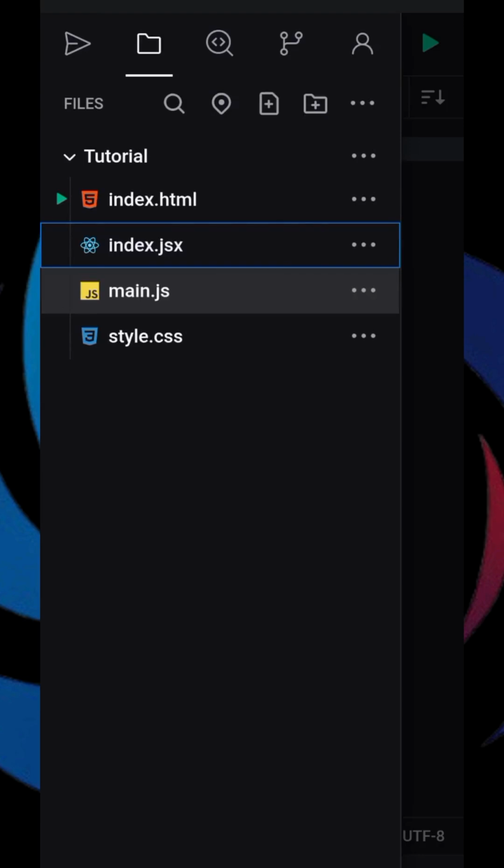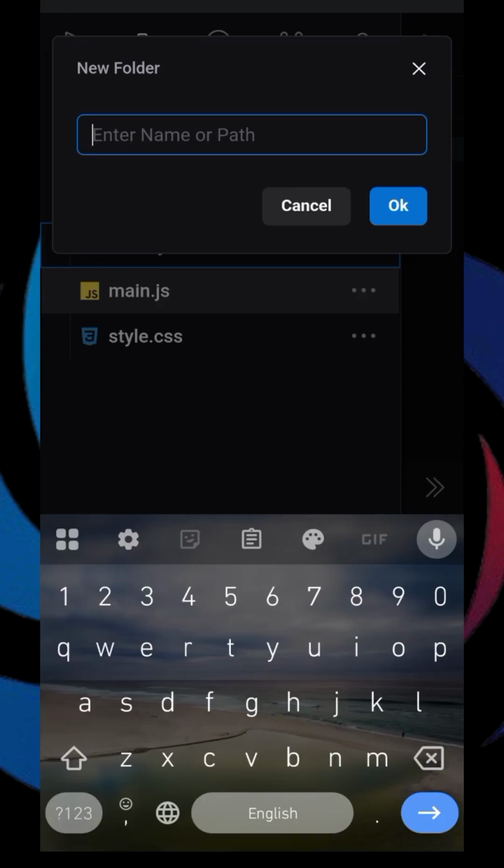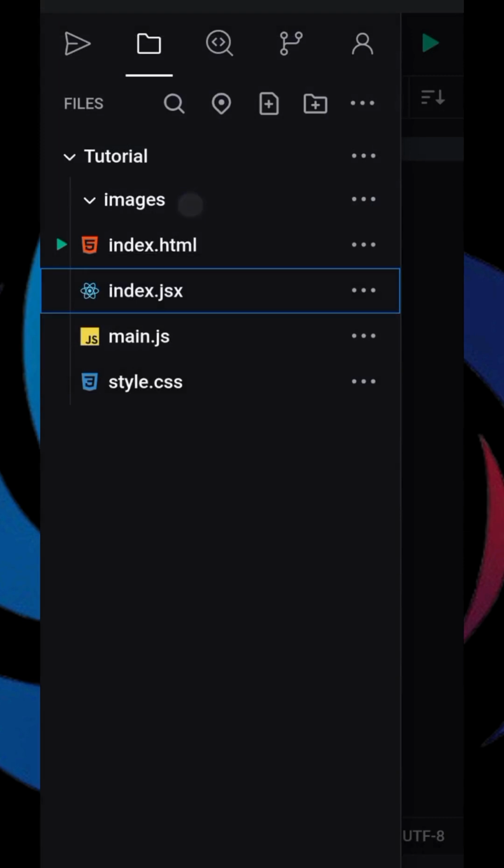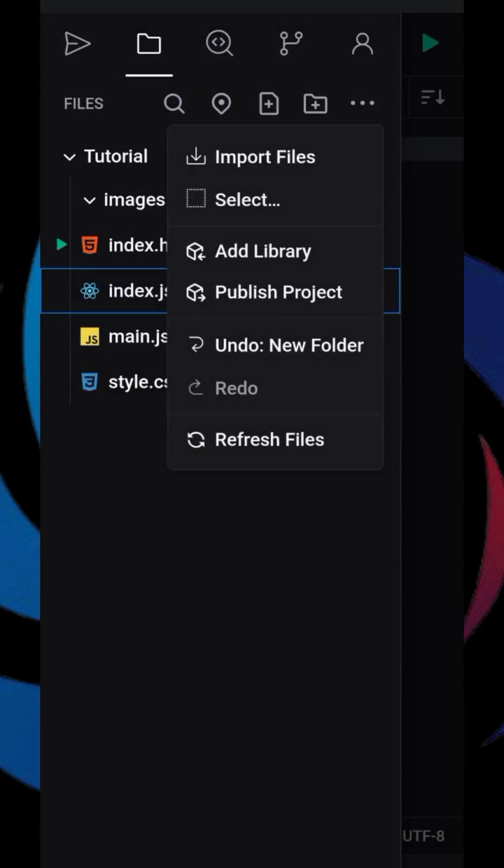Then you can also create a folder. So this is to create a folder, let's say a folder for images. Click on OK. Then you can see you have the folder set up already. Then you have these three dots. So these three dots have other features.